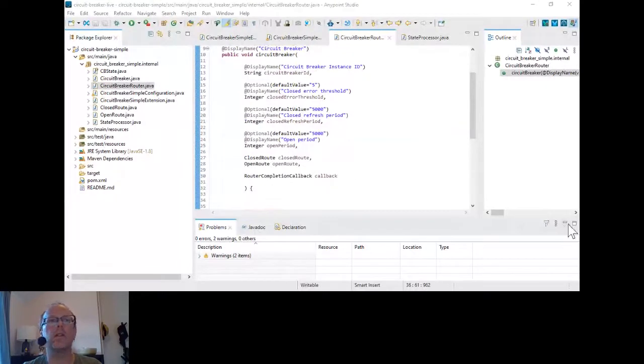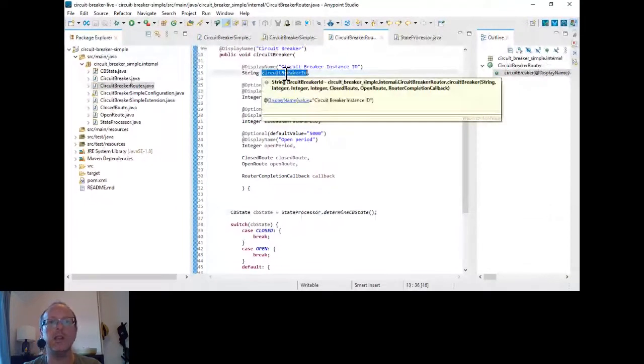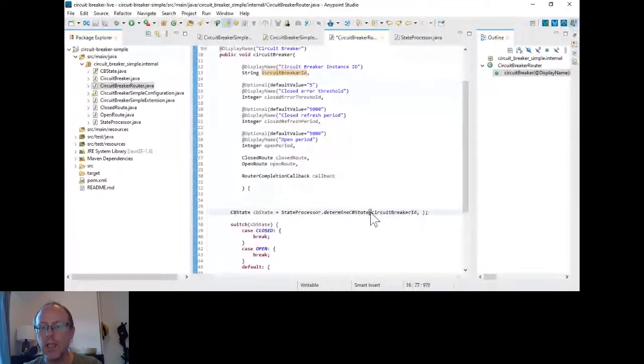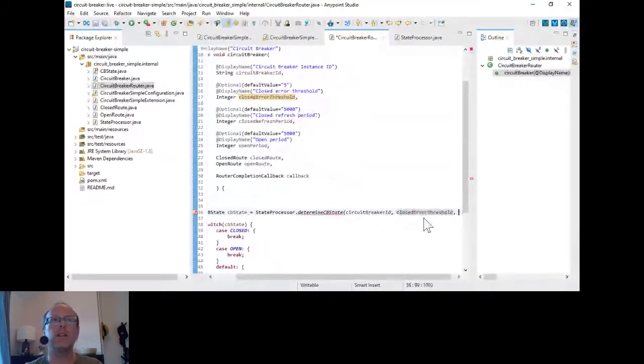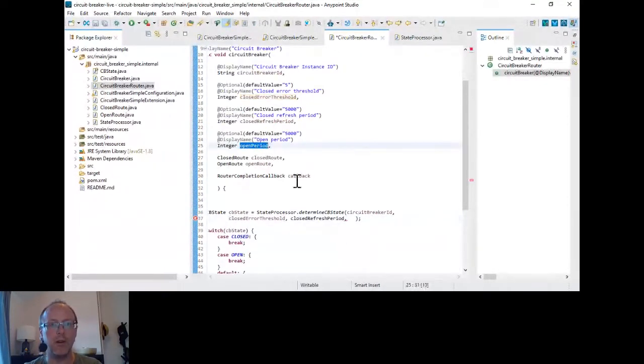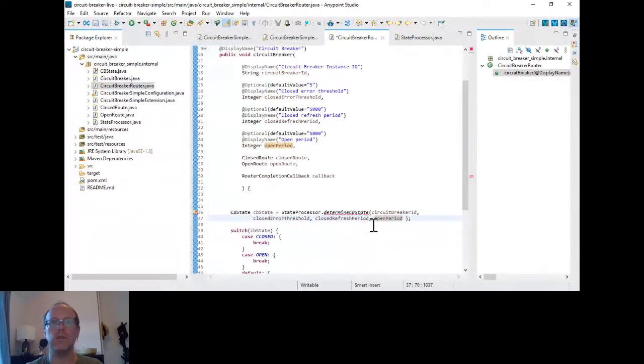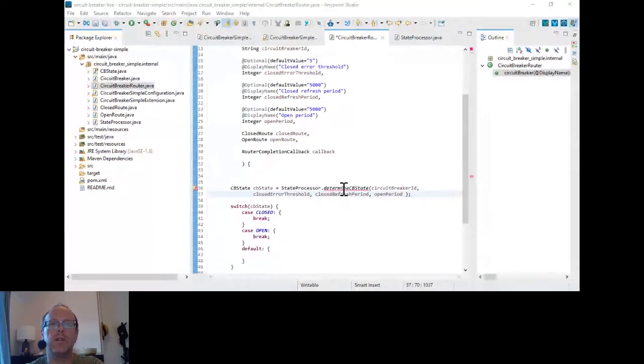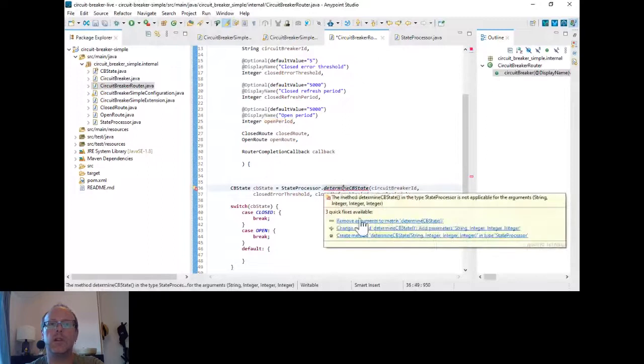Let me just get rid of that. I need to pass in the circuit breaker ID. I need to pass in the closed error threshold. I need to pass in the closed refresh period. And I need to pass in the open period as well. So this is what I need in order to configure the circuit breaker.